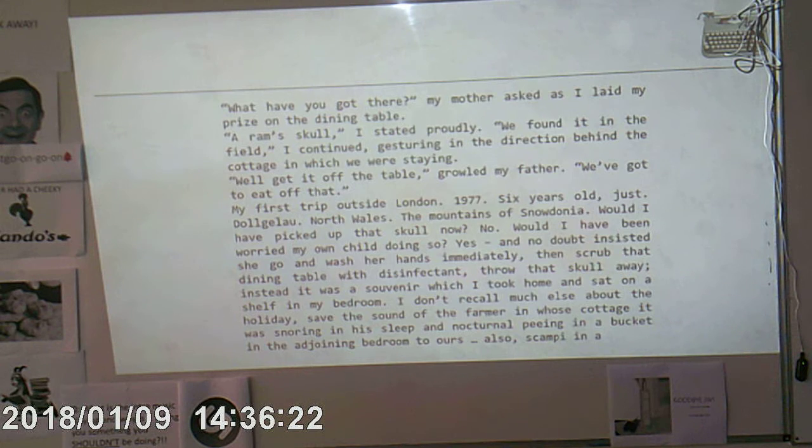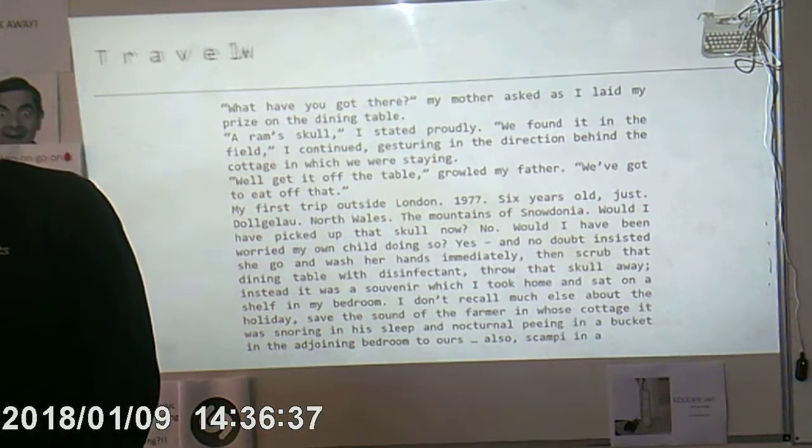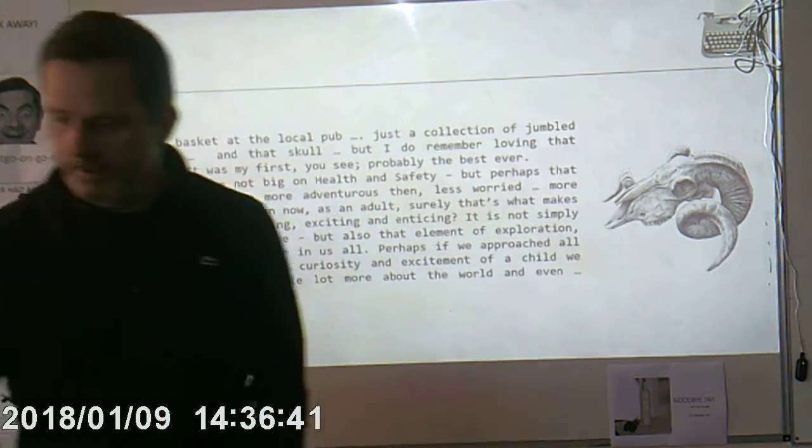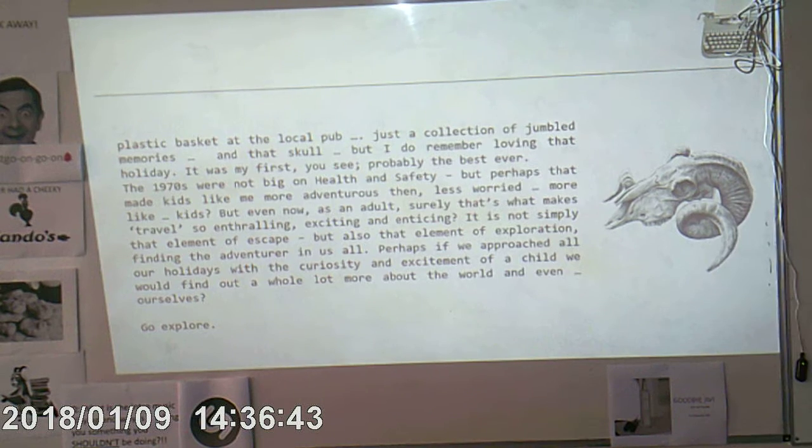Instead, it was a souvenir which I took home and sat on the shelf in my bedroom. I don't recall much else about the holiday, save the sound of the farmer in whose cottage it was snoring in his sleep, and nocturnal peeing in the bucket in the adjoining bedroom to ours. Also, scampi in the basket in the local pub. Just a collection of jumbled memories, and that skull.